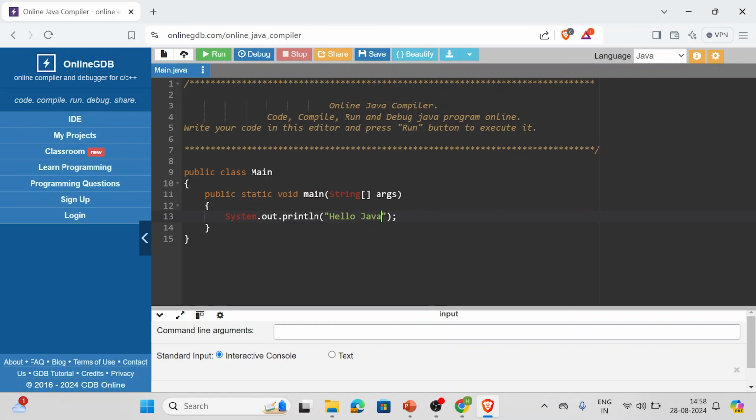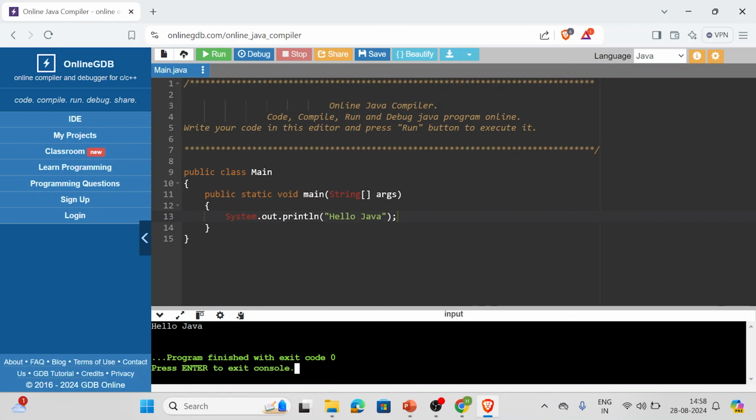Alright. So this is hello Java that we have typed. Now we have to run this program. Alright. So we'll go to run and click on it. As you can see, hello Java is printing in the compiler. So this is our first Java program.